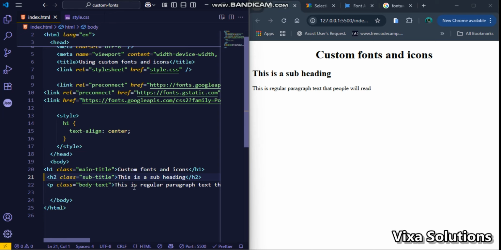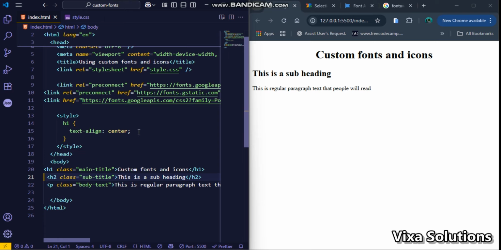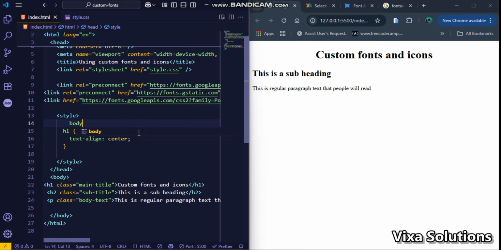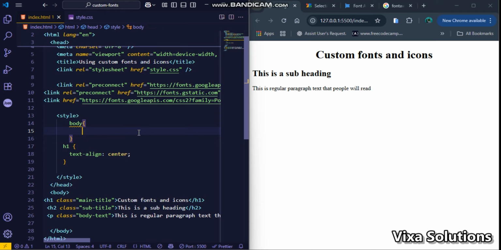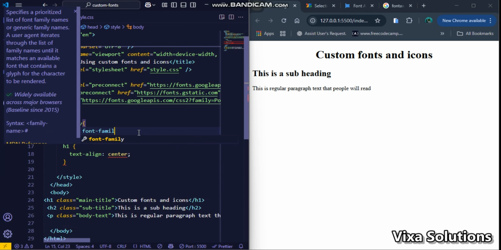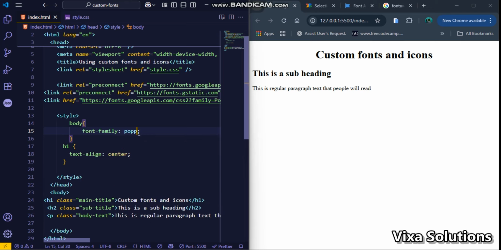Now let's style with our custom fonts. So let's go to our HTML. Actually, let me just do it inside the HTML since it's not that much. So select the body tag. So inside of our body, let's say font-family, right? So Poppins.